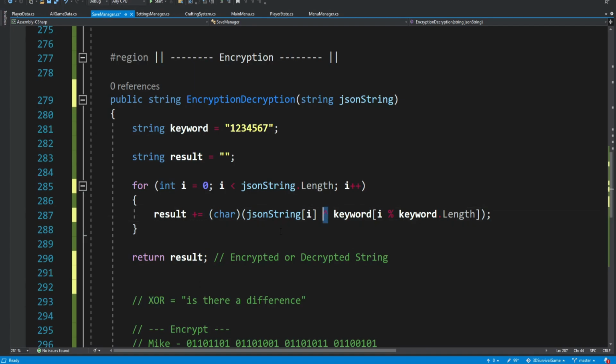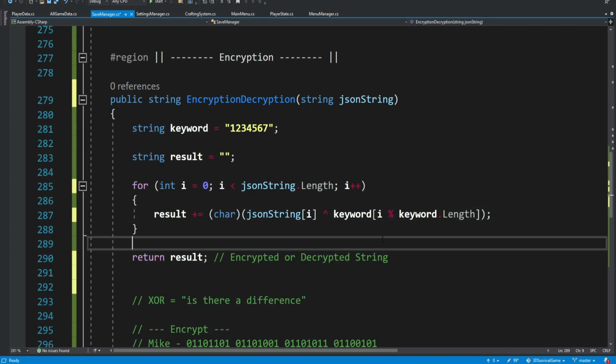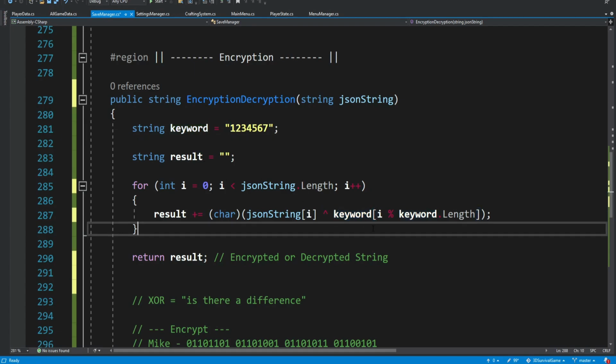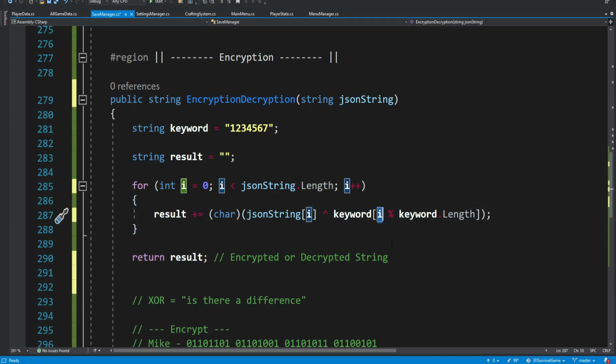So we're doing this XOR operation on the keyword. And inside the keyword, we go to the first index, right? It's going to be 0 because in the beginning, i is 0. So this will be 0, which is the first index. And this will be 0, which is the first index. So this is the first index of the keyword, right? This 1. But why are we doing this modulus over here?